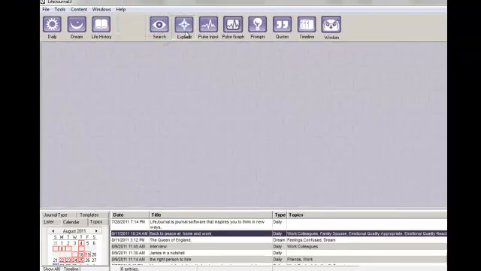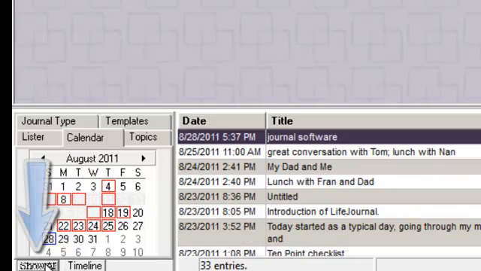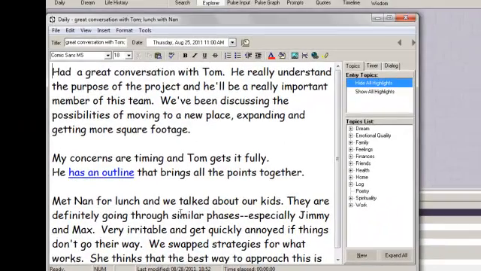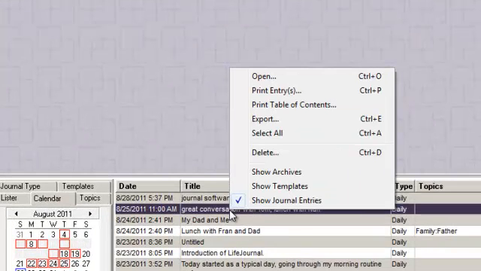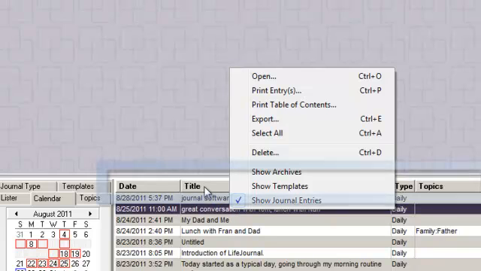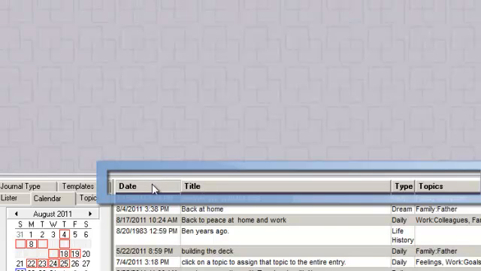Now to find your journal entries, click the Explore button and Journal Explorer appears. You can click the Show All button and all the entries you've written will be listed. Double-click on a row and a journal entry opens. Right-click and you can select from many different possibilities: Open, Print, Export, Select All, Delete. You can sort through your entries by clicking on the column labels.